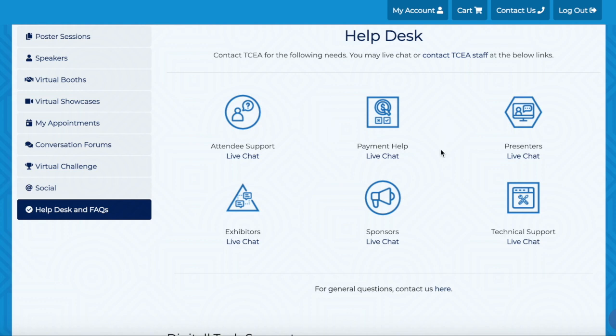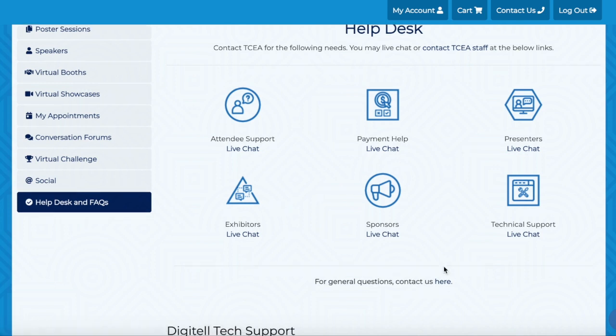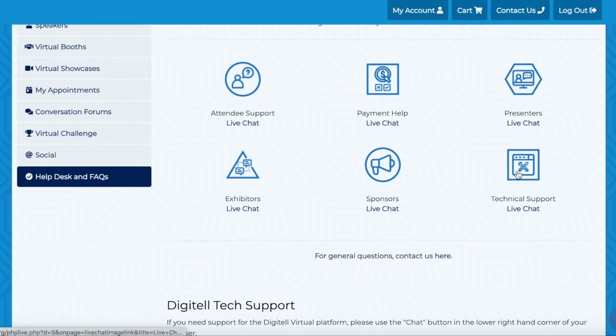Payment help is what it sounds like. If you're a presenter and you have questions on your end, that's where you go. Exhibitors as well. And you can see here technical support. If you're having a technical issue, that's the place to go. That's for computer related questions. There's a couple more tips I'll give you.